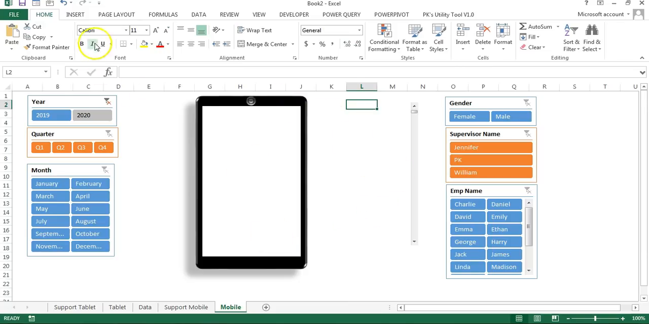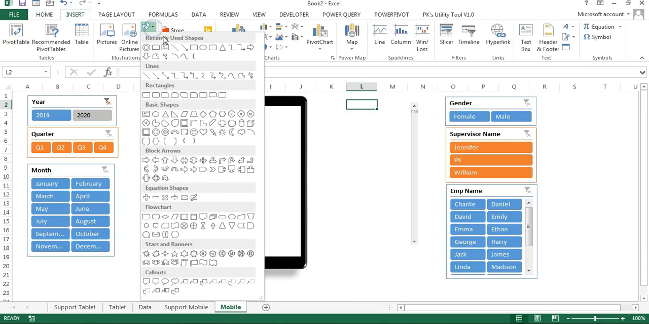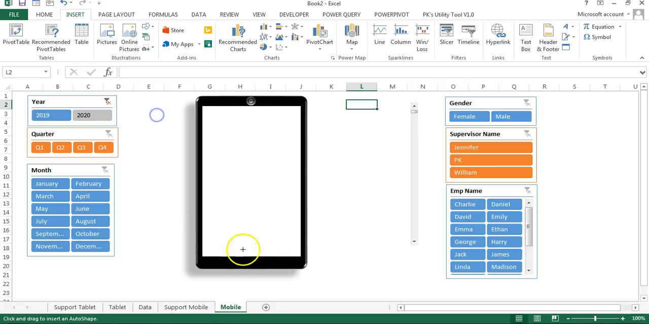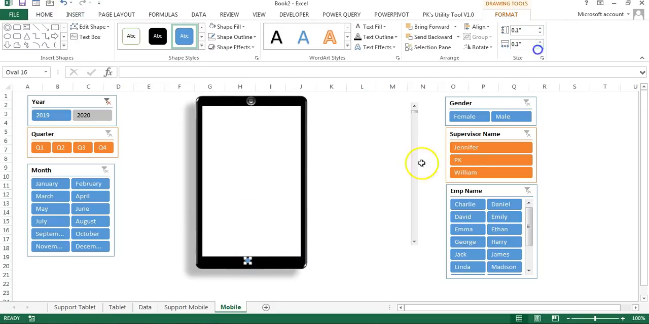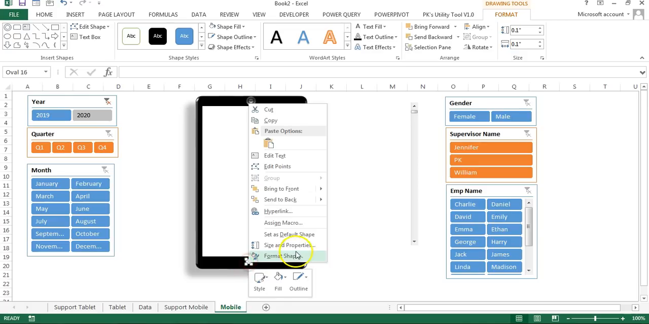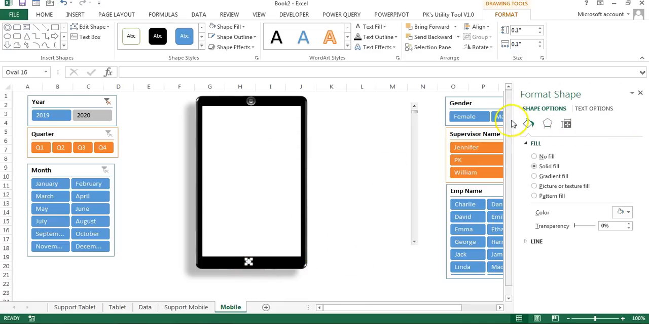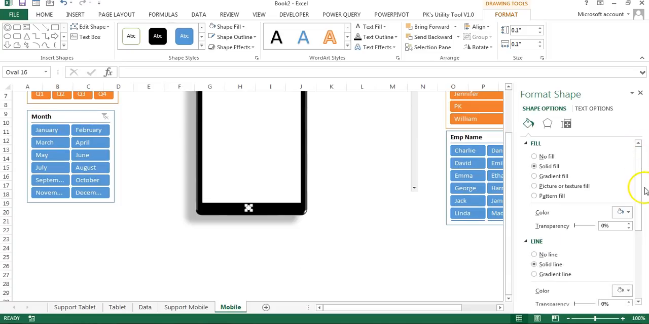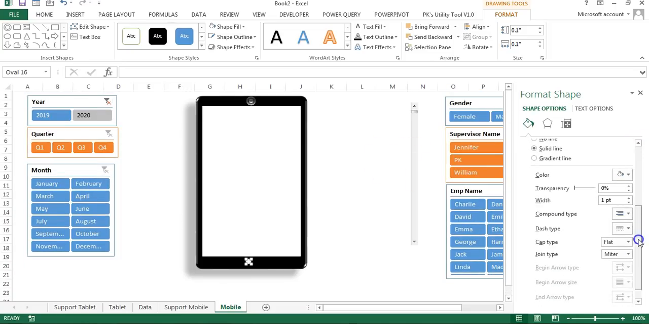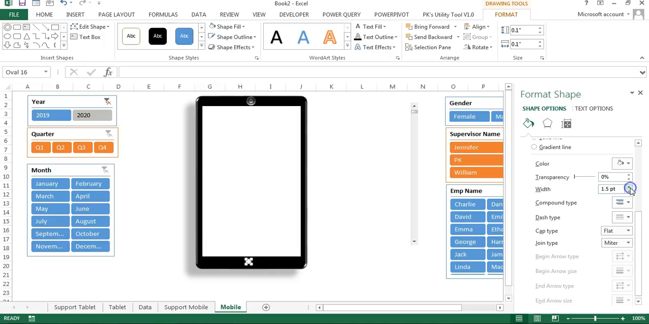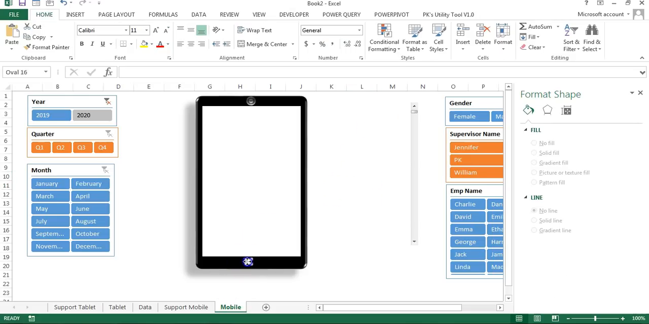Okay, now we will insert a few other small shapes. So let's take a small oval first. Reduce the size, take around 0.1. Shape fill white and shape outline again take white. Right click, go to the format shape and go to the line and here make it around 1.5 and compound type we will take this one, double. Make a slight change to the width, take around 2 point. So it will look like this.